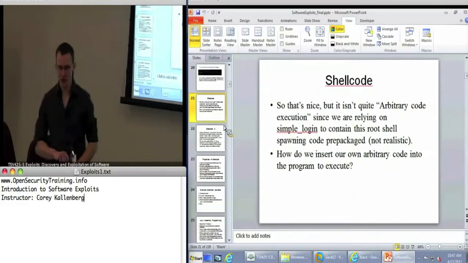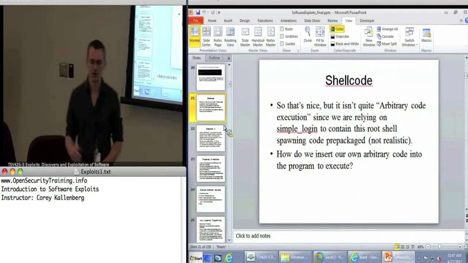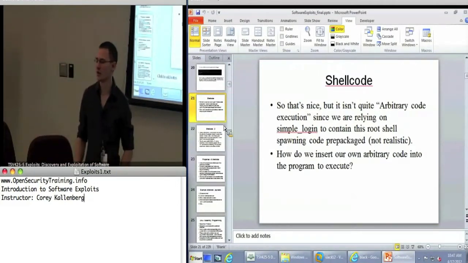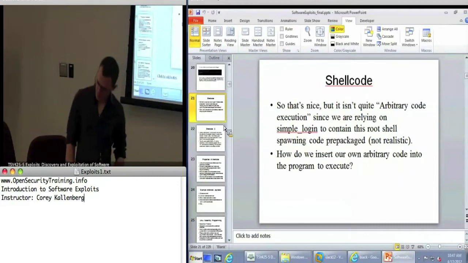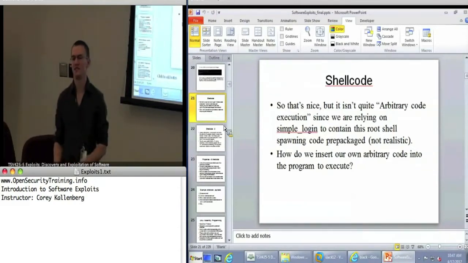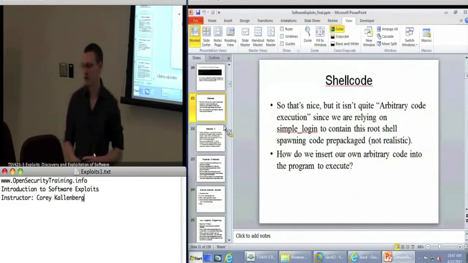So, it was cool that we exploited this login program. We got it to run the Go shell function even though we gave it a bogus password. However, it was kind of lame in that we were relying on this pre-existing Go shell function to do our bidding. And that's not exactly arbitrary code execution. Remember I said at the beginning of the class our goal is always arbitrary code execution. That isn't exactly arbitrary because we're relying on pre-existing code that we didn't design ourselves. We want to be able to call some program to do anything, to open up calc.exe or bind a shell to a port or something like that. And the process of doing that is shellcode.